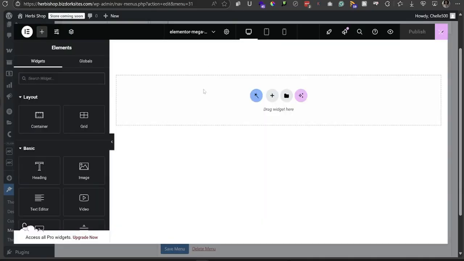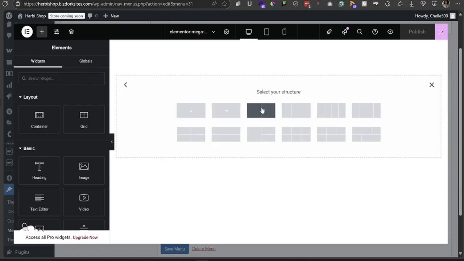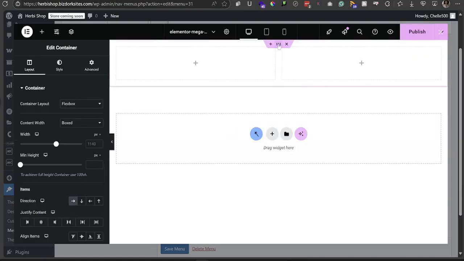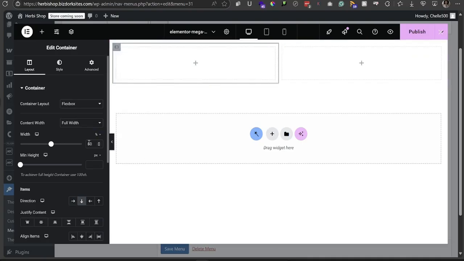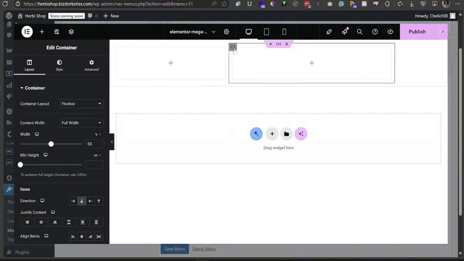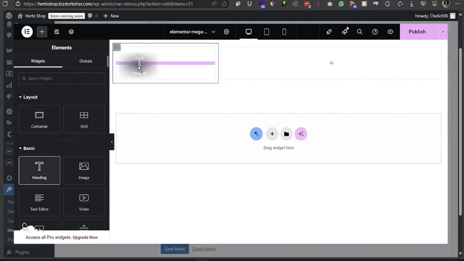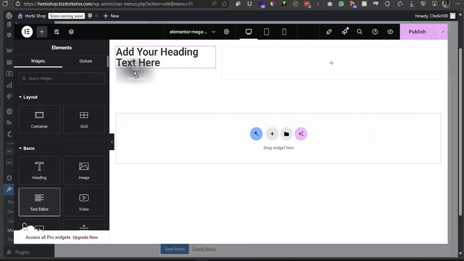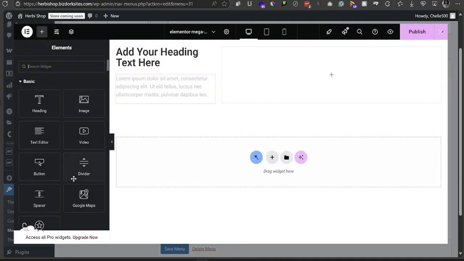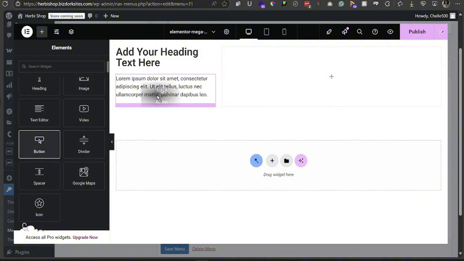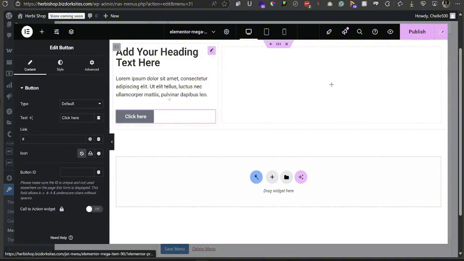Let's go back to the editor. We have a 2 container, which is perfect. Now for this left one, we can do about, let's do 35. I think that's perfect. And for this one, we'll do 65. I mean, no, 75. There we go. So over here, all we're gonna do is drop in a heading, a text editor, and a button. And I'm going to go ahead and style this up how it needs to be styled up.